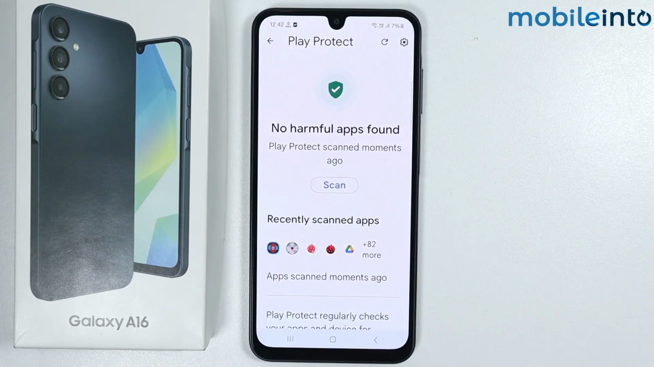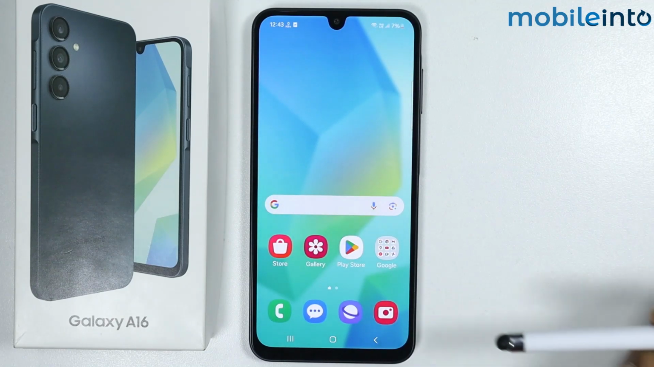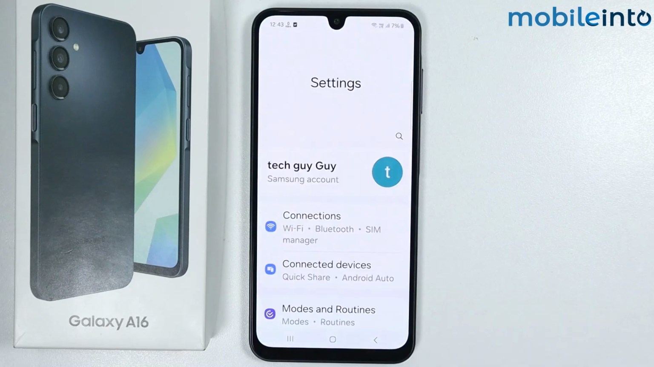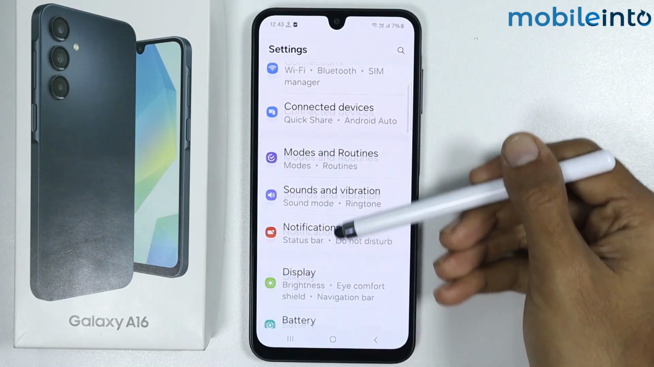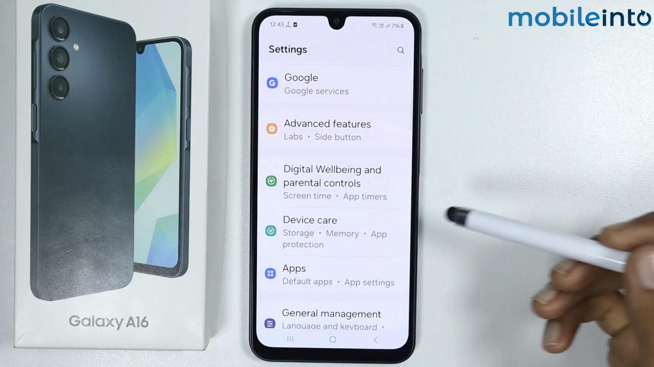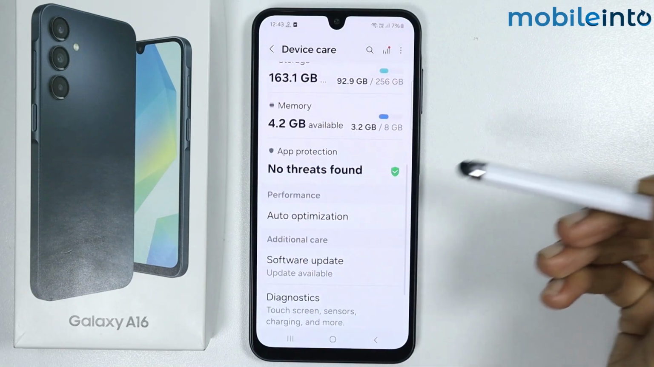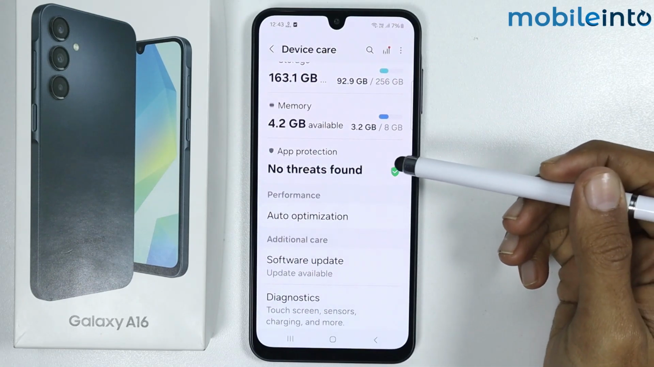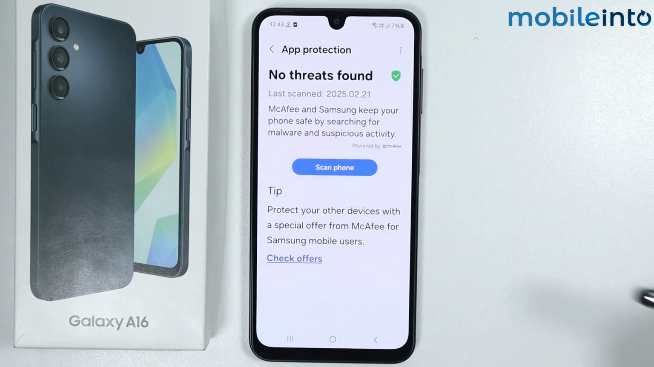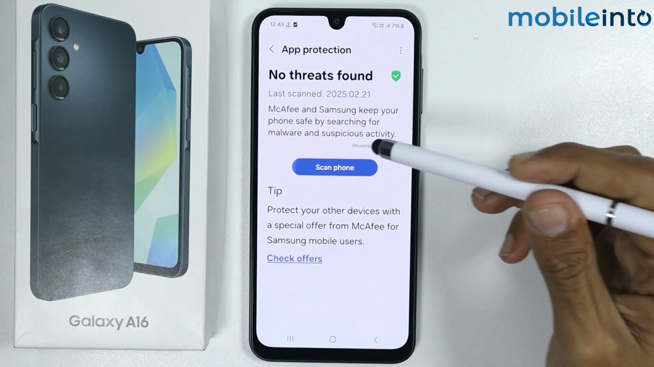Now the second method to remove viruses and malware on your Samsung Galaxy A16 is to go to the Settings app. Now from here, scroll down and tap on Device Care. Now from here, scroll down and tap on App Protection. Now from here, just tap on Scan Phone.